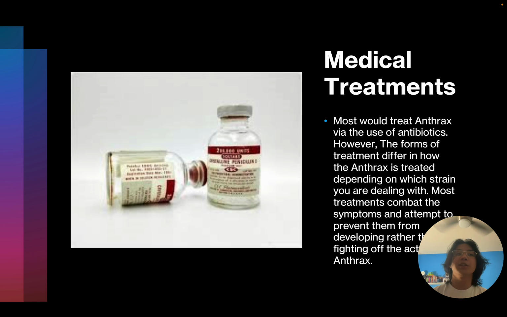This is because the symptoms are normally the worst part of it. Your body is able to fight off anthrax if it has the capability. So most of the medication fights off just the symptoms to alleviate them so your body can do the rest.